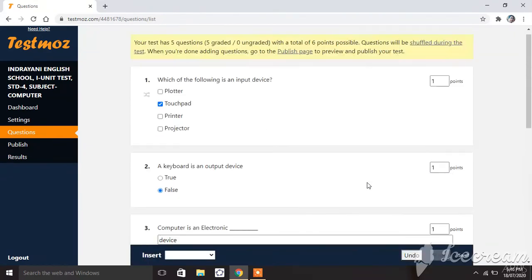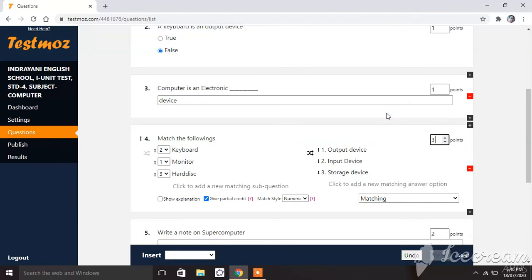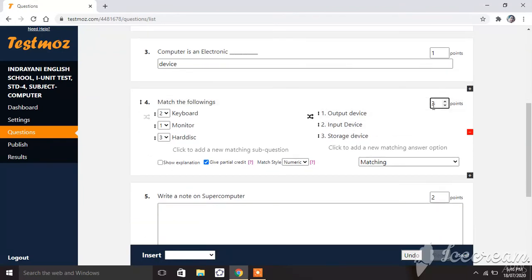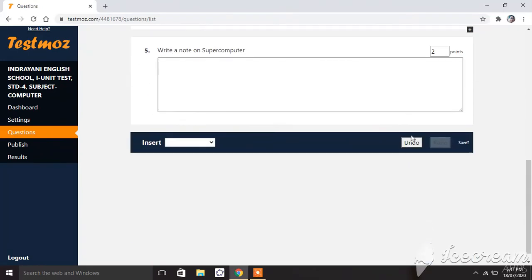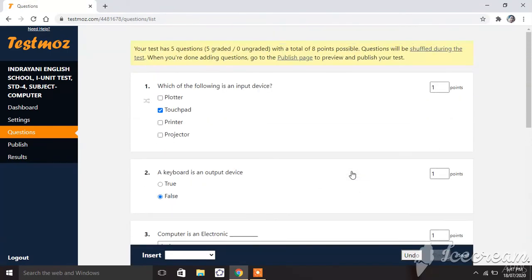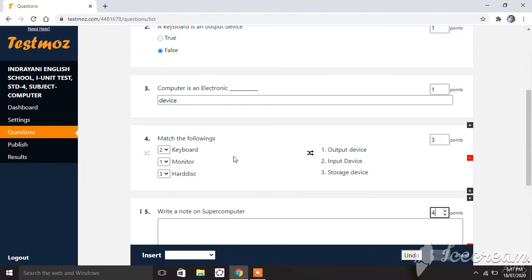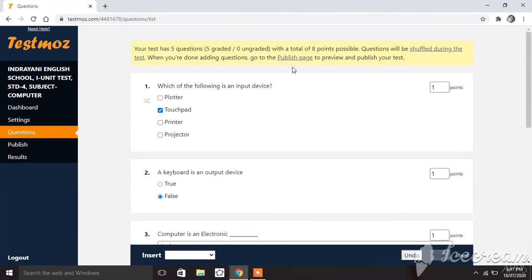Okay, now see here, question 1 carry 1 mark, question 2 carry 1, question 3 carry 1 mark, question 4 carry 3 marks, and 3 plus 3 is 6, so I will give 4 marks here. So this paper is of 10 marks. Okay, now my question paper set, everything over from my side. So now check the answers once again, is everything correct? Now go upside and click on publish page.